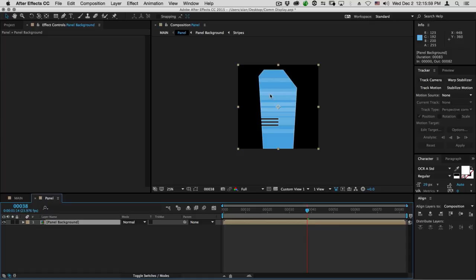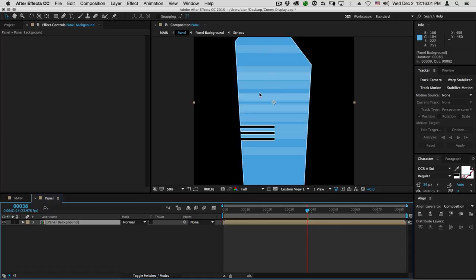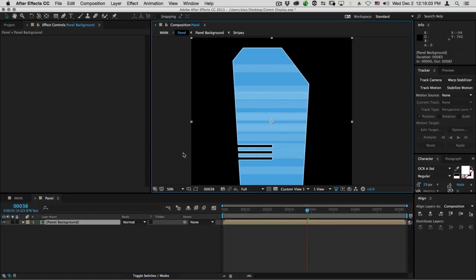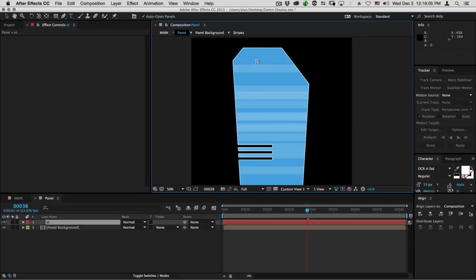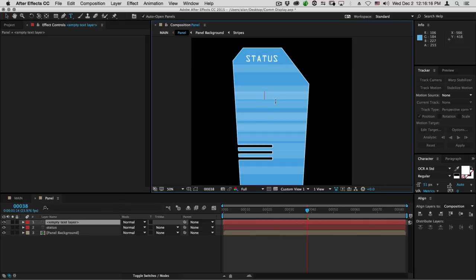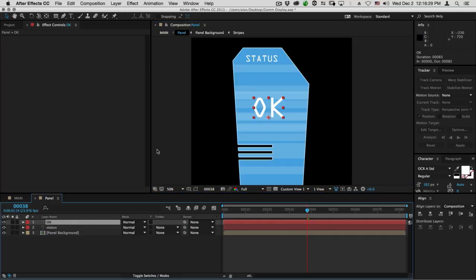Now let's start adding information about stuff, the status of things. In fact, I'll type status here. Make it a little bit larger, and the status of things will be okay. And that's going to be very big, like this. And I guess let's put the okay into a panel of its own, like a square.